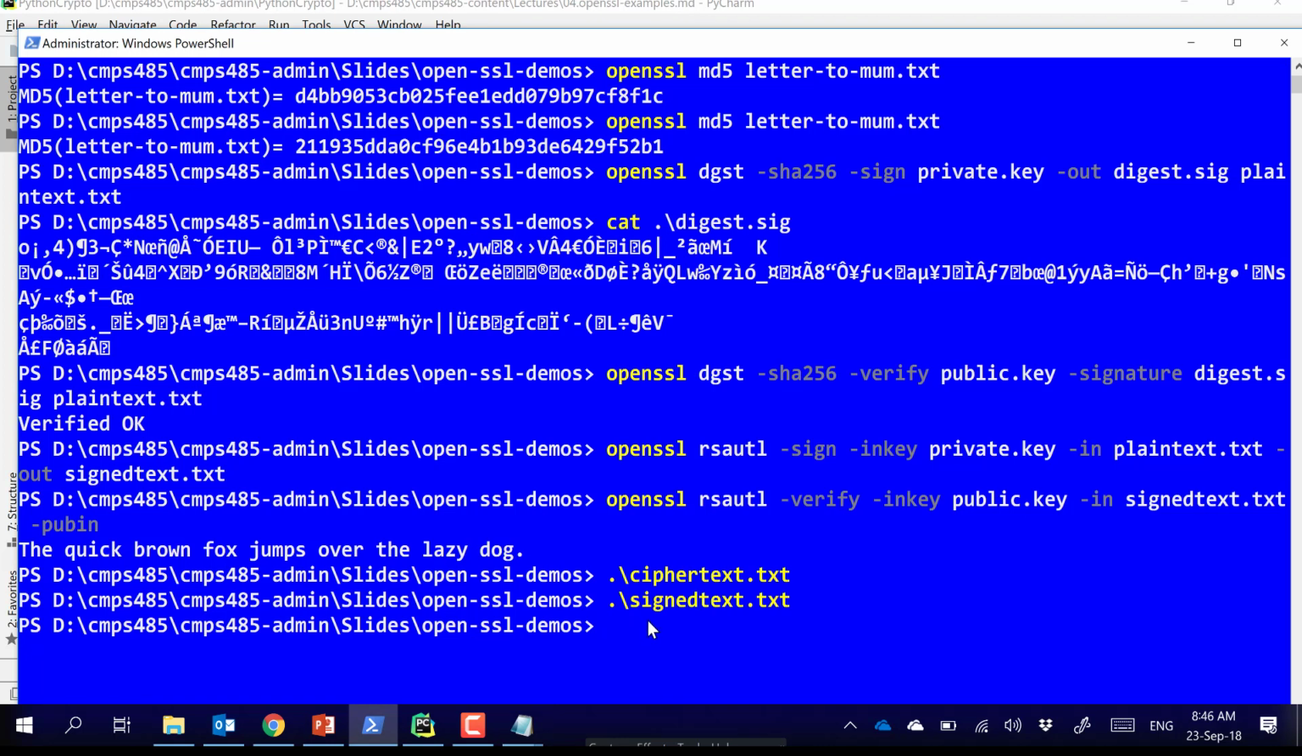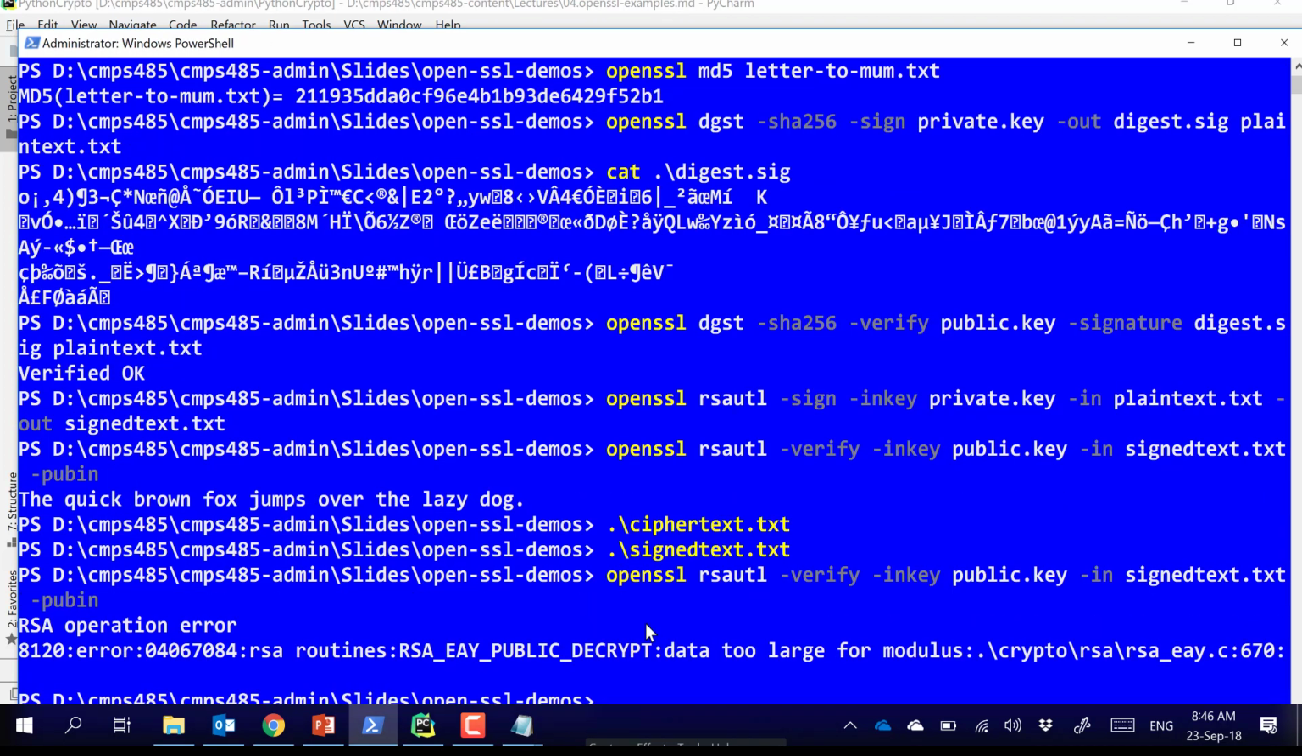So if I try now to verify, it says here, RSA operation error, public key decrypt. Anyway, what it's trying to say is that this message is not the original message that was sent by the sender. So it detects tampering with the message. So I hope it's clear end to end. Of course, we will get into the details.